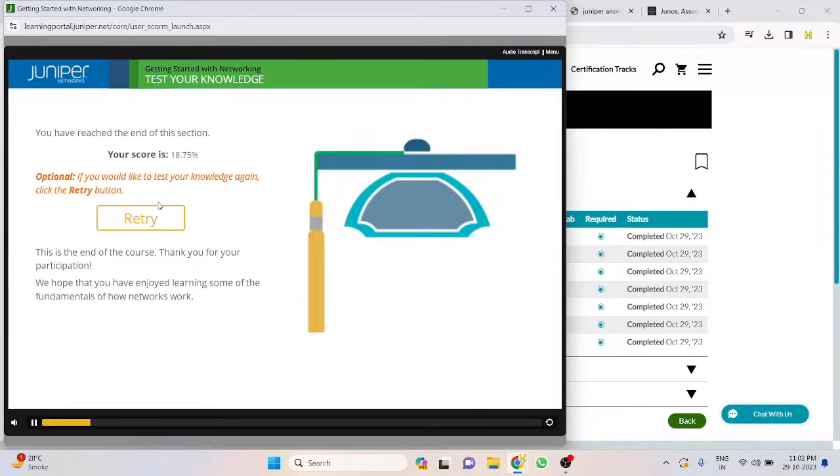You have reached the end of this section. Your score is shown on screen. If you would like to test your knowledge again, click the Retry button. This is the end of the course. Thank you for your participation.